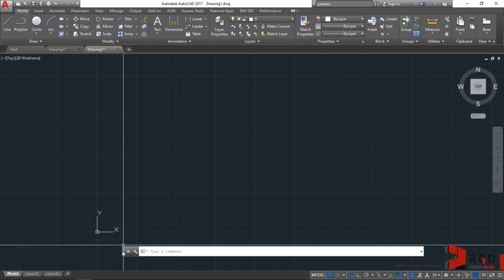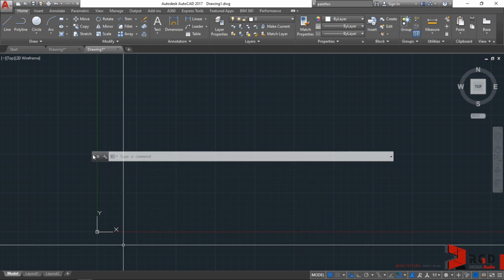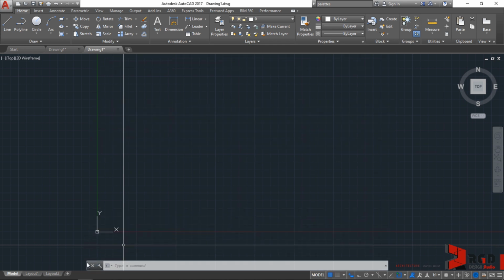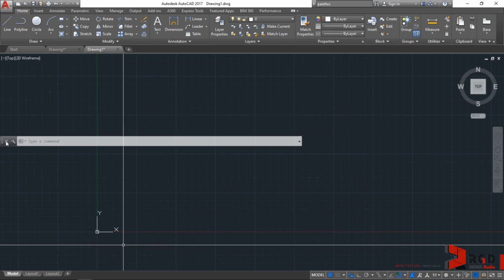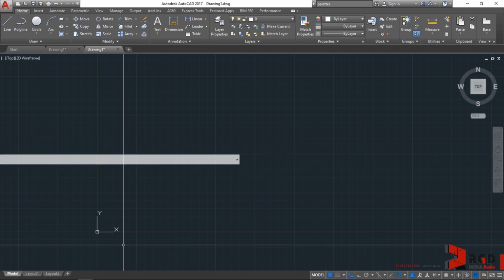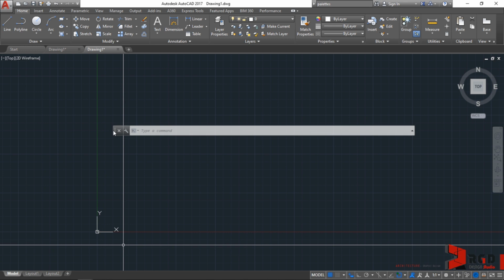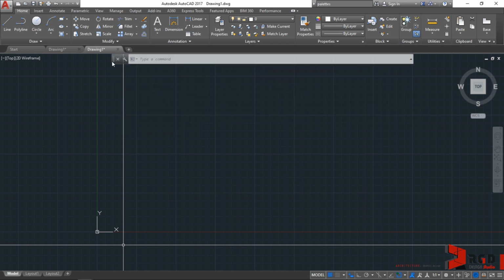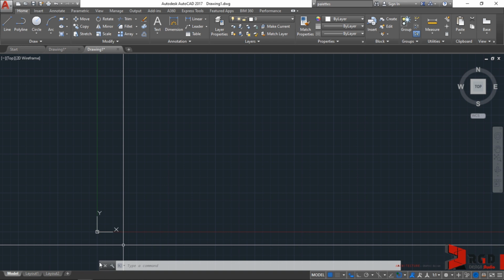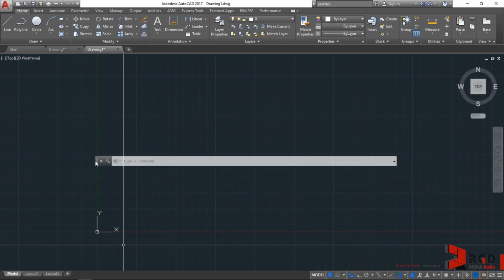Also, we can anchor it up or down. But for other palettes, you could anchor it to the side, left or right. But for the command line window, you could anchor it only to the top and bottom edge of the drawing area.